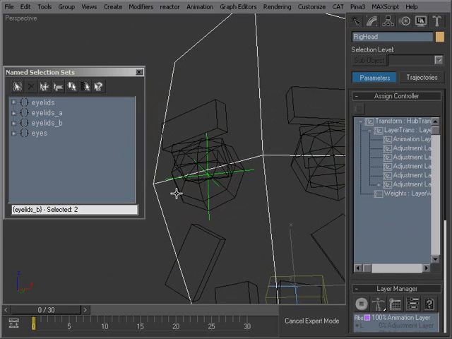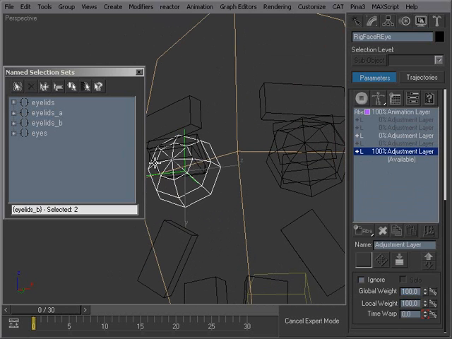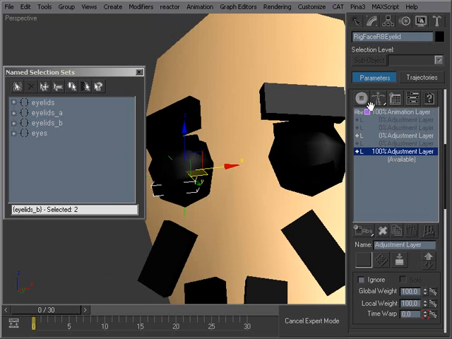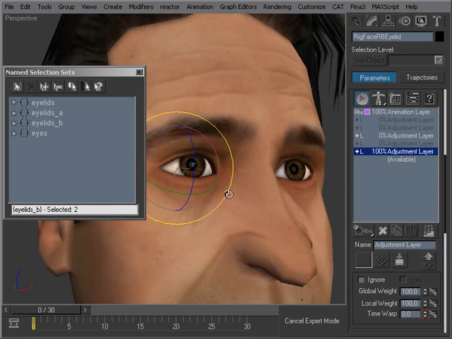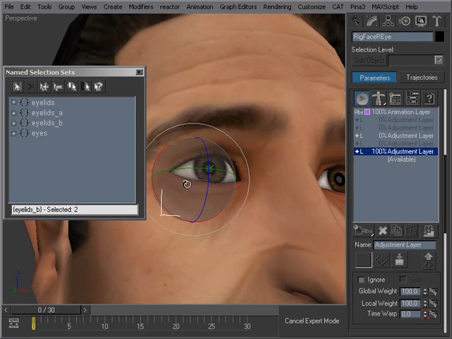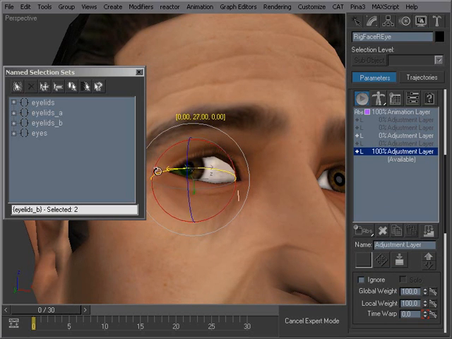Oh, wait, hide this. Eyelid, okay. And now you can see that the lower eyelid is not following perfectly with the eyeball, which is much more natural. So the Z rotation is now fine, but as you can see, the Y rotation is still as stiff as it was before.